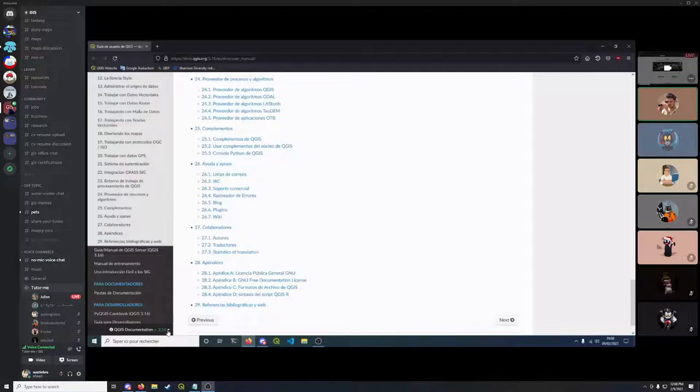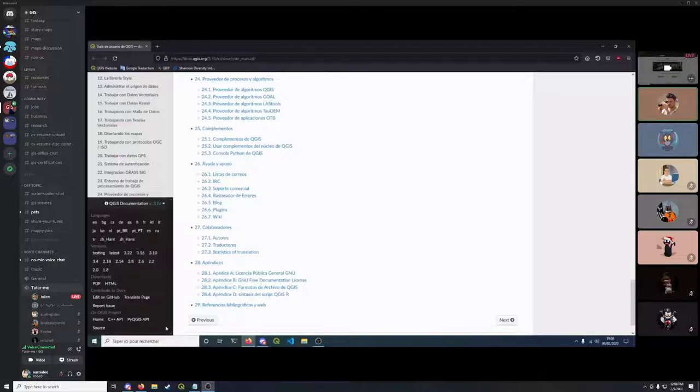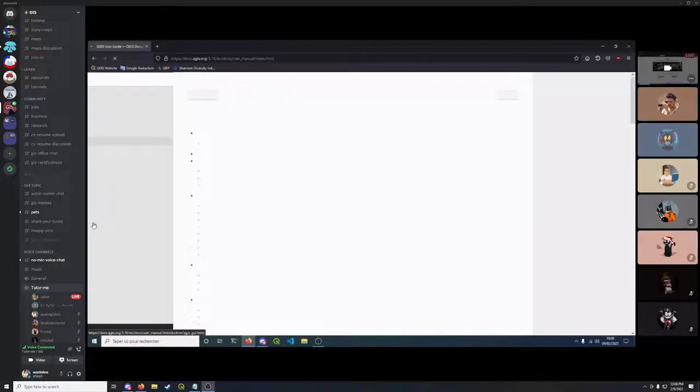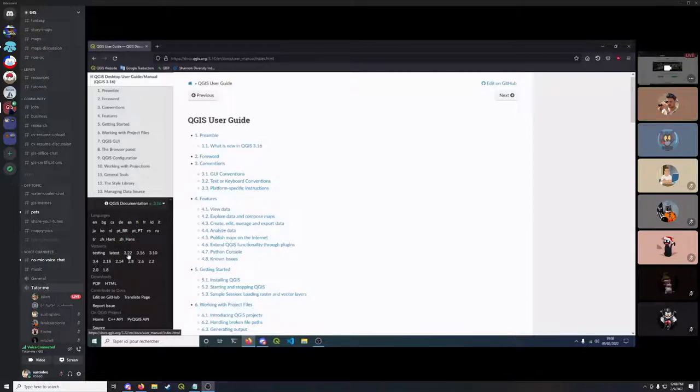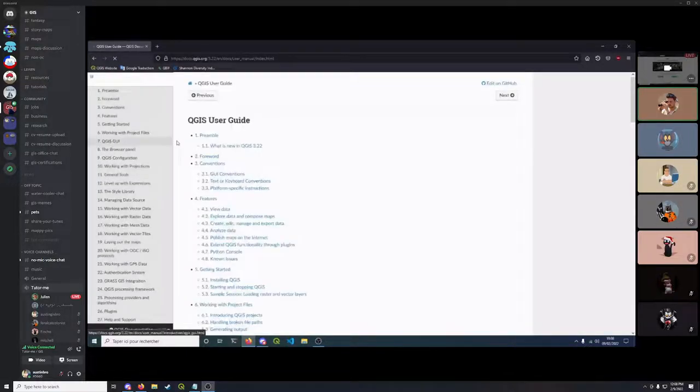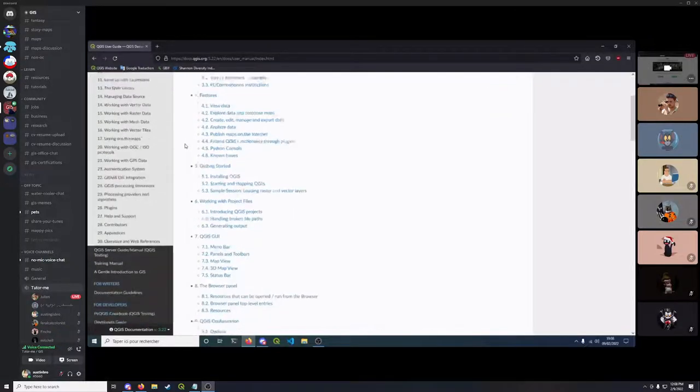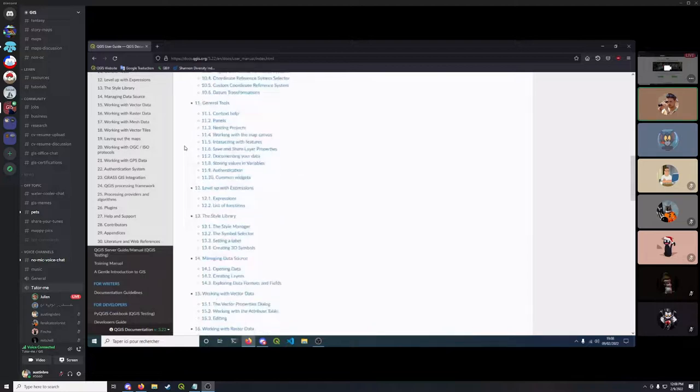Like a lot of documentation, in the bottom left corner you can click and select your language and the version of the documentation. So, for example, in English, this is the 3.16 documentation. And if you click here, you have the next documentation with the new features. I advise you to take a look.